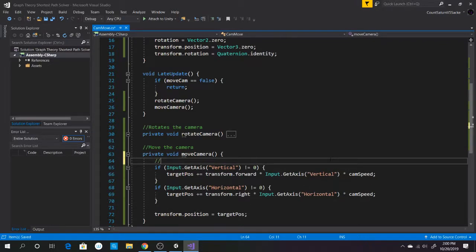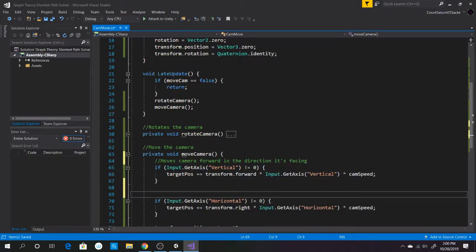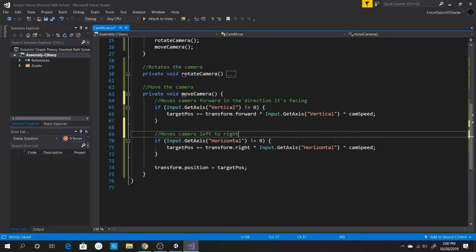So this one moves the camera forward in the direction it's facing. This one moves the camera left to right. That's what this does. All right.